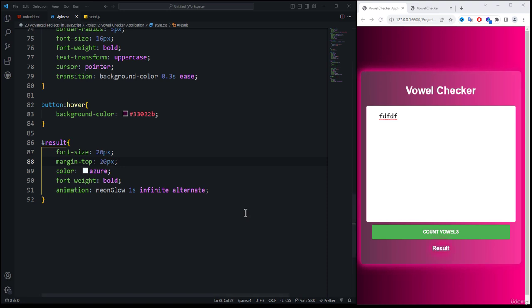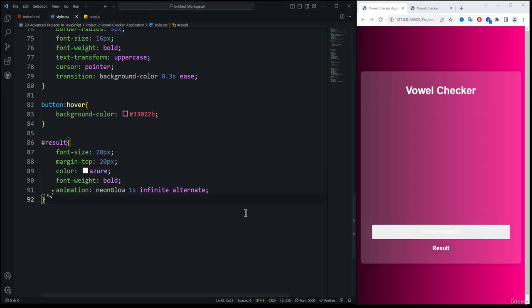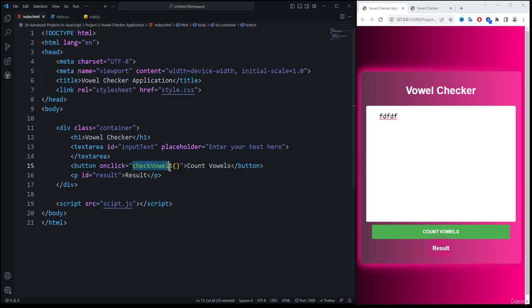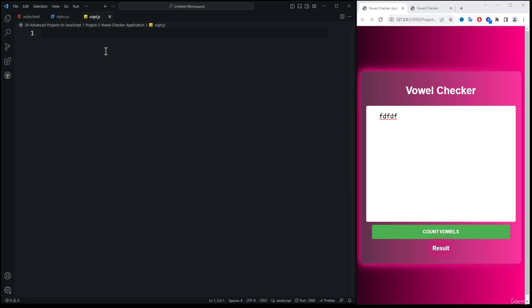So now it's time to start with the JavaScript part for this particular vowel checker application. For that we need to use the script.js file. Inside of that file we need to first create the callback, which is the function. Inside the button we have actually specified the check vowel function, so we need to create this function inside the script.js.